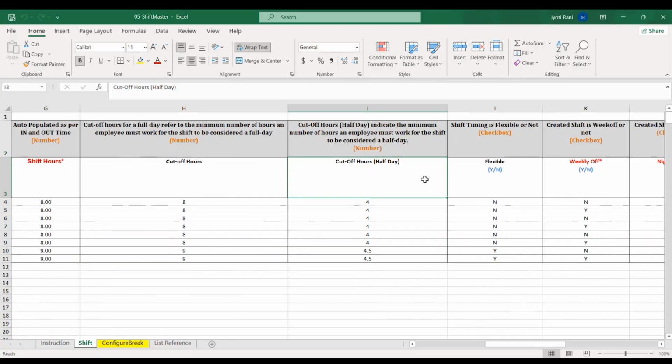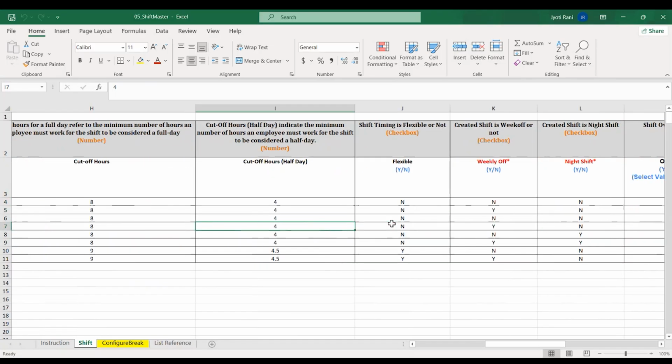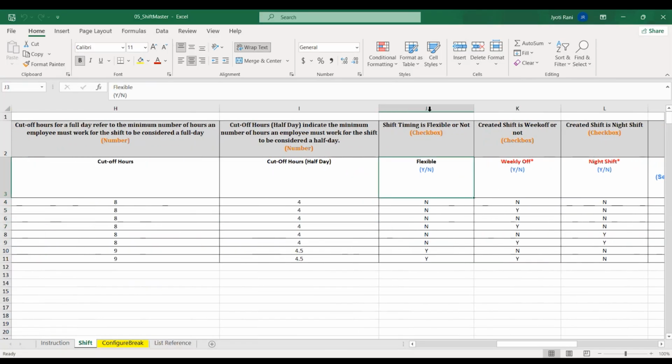The cutoff hours half-day column defines the minimum hours required for an employee to get credit for a half day. For example, if you set this to 4, any employee who works at least 4 hours, but less than 8 hours, will be counted as a half day. If they work less than 4 hours, it might be considered an absence or a leave day, depending on your configured rules. Set flexible to Y if the shift allows for flexible timing.